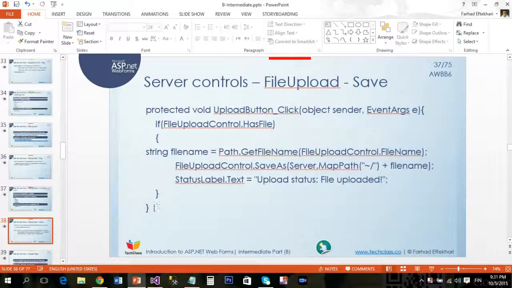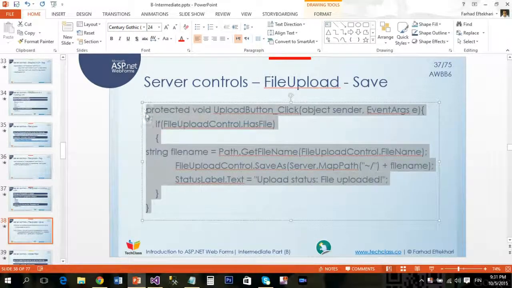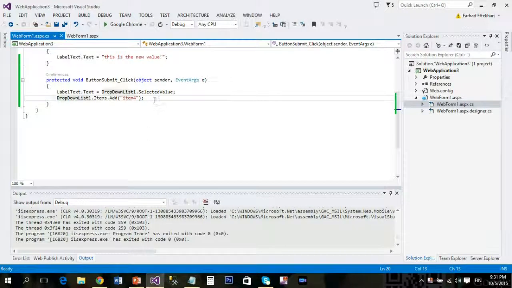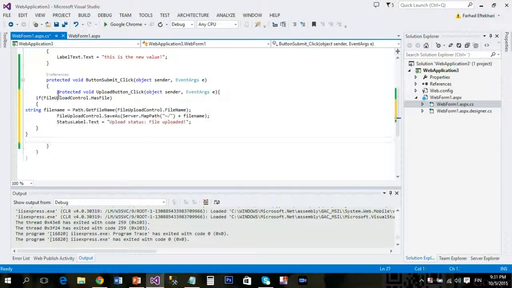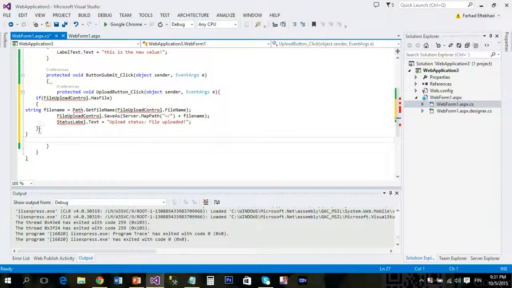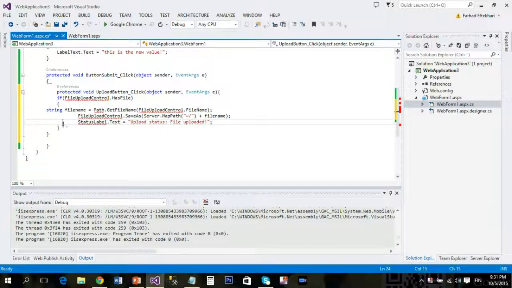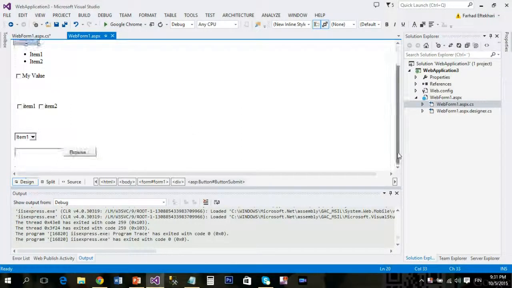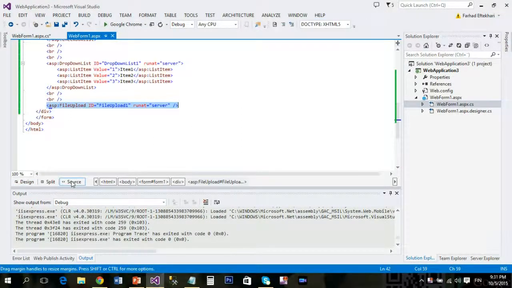Here in this slide, there is some sample code that you can also use. So I copy and paste the code here, and now I can modify it. First of all, I have to correctly enter the right ID of this file upload control.